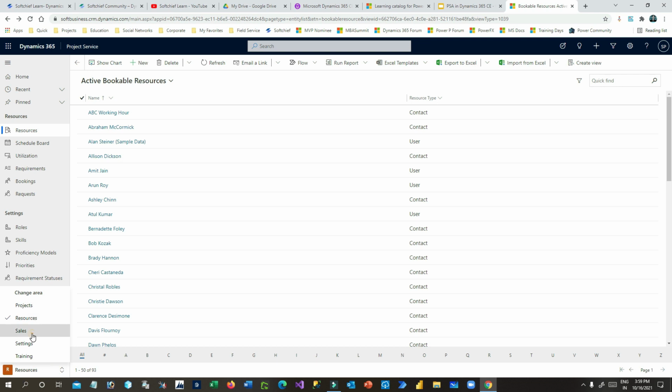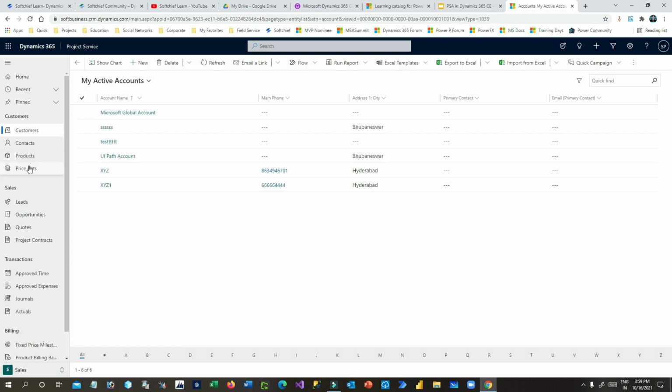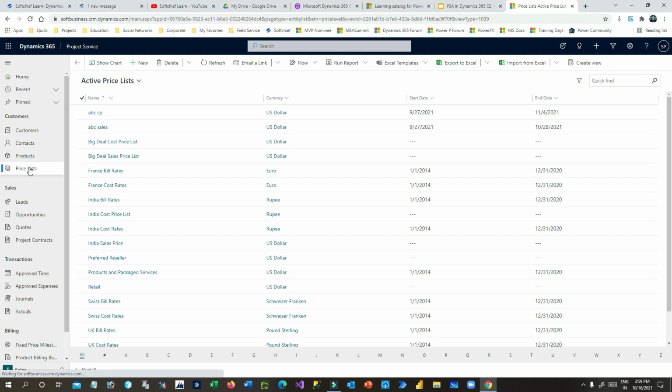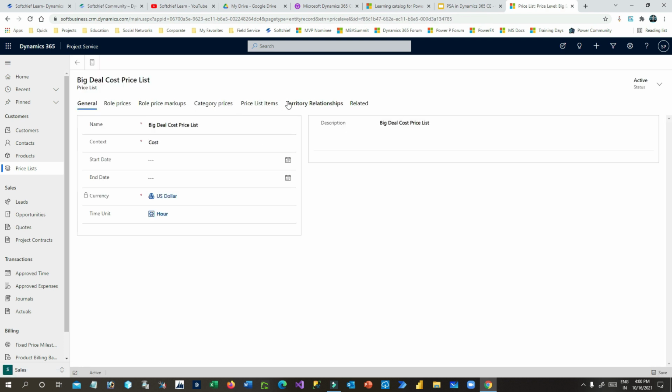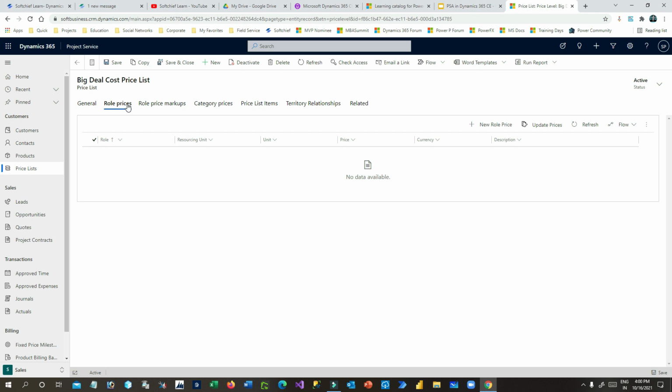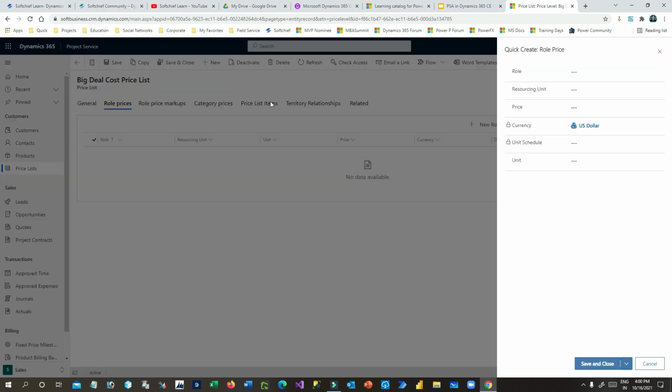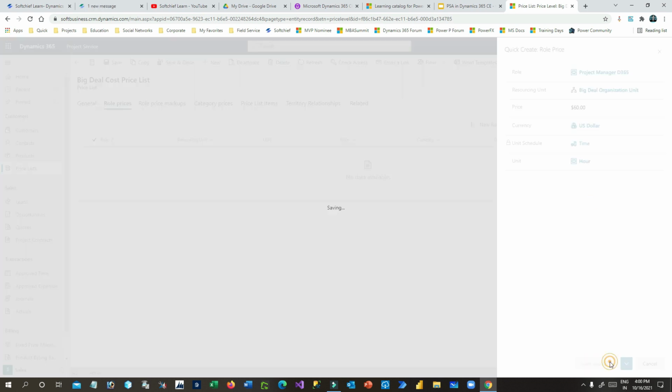Go to sales and go to price list, and in the price list we will see the price list we have created, big deal price list. Open this cost price list and go to roles price. In the roles price, I have to associate a role. Click on new role price. I have already associated a price list for product. Now I want to associate a role. Project manager, Dynamics 365, resource unit is big deal, and price is, let's say, $60 per hour. Timing is per hour. Click on save and close.